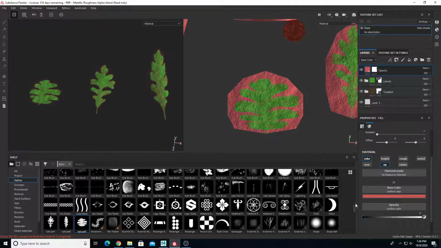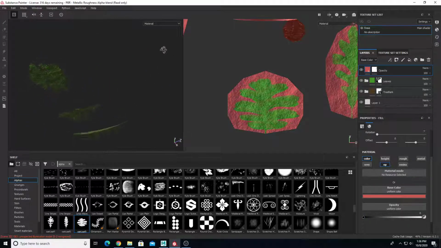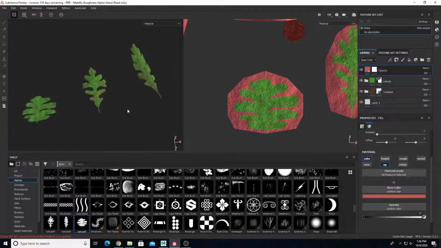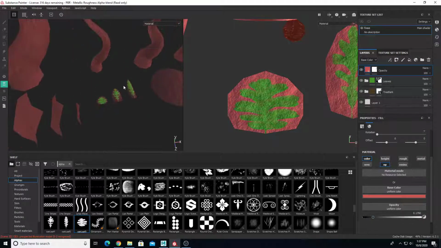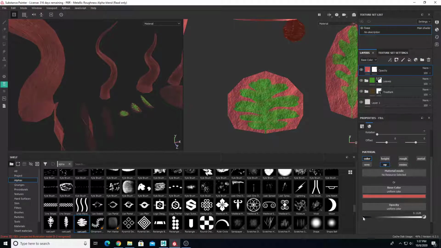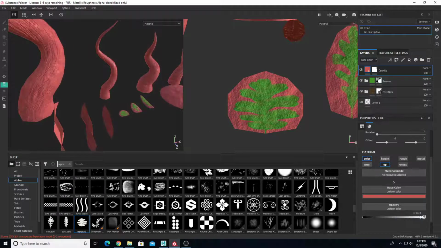The rest is transparent. So if I put it all the way down and move it around, you can see now it looks like an actual leaf. It doesn't look like a polygonal plane anymore. But the issue is that my bark is transparent as well, and I don't want that to happen. So I'm going to pull my opacity back up to 100.